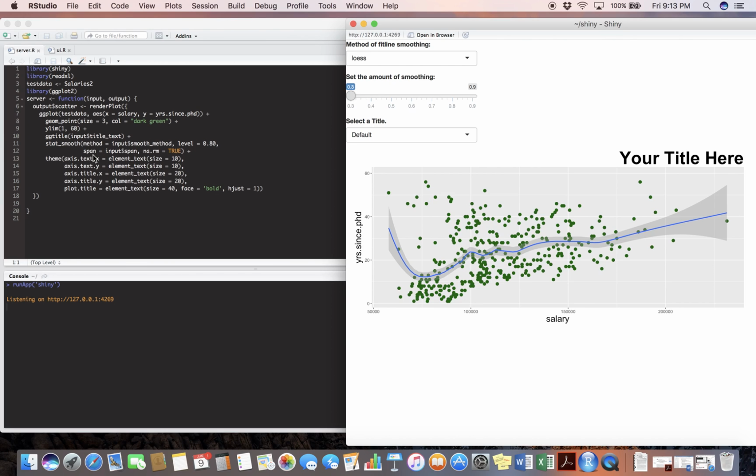And then I have a span command here, which tells R that I want to indicate the level of smoothing or degree of smoothing. And then I have an NARM command, which when this equals true, tells R that I want to account for and remove any of the missing values in the data, and then graph the result after those variables have been removed. Then a theme command here, I am telling R that I want to indicate the different characteristics of the labels and the numbers that are displayed as part of my scatter plot.